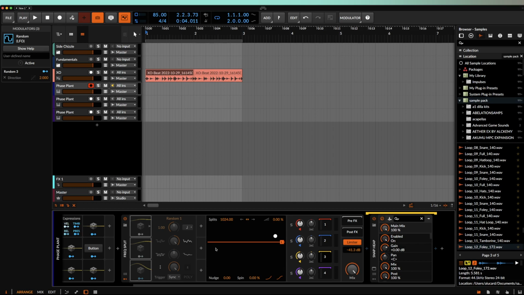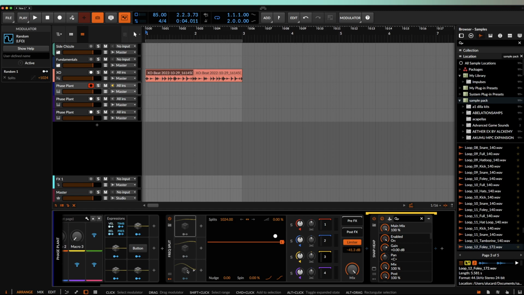But within this, what is really interesting is that on all of these, you can automate almost everything in here. So if I were to click on this, you can automate this, this, this, this, and this. And when you turn this on and actually let this run, that's when things get really interesting.